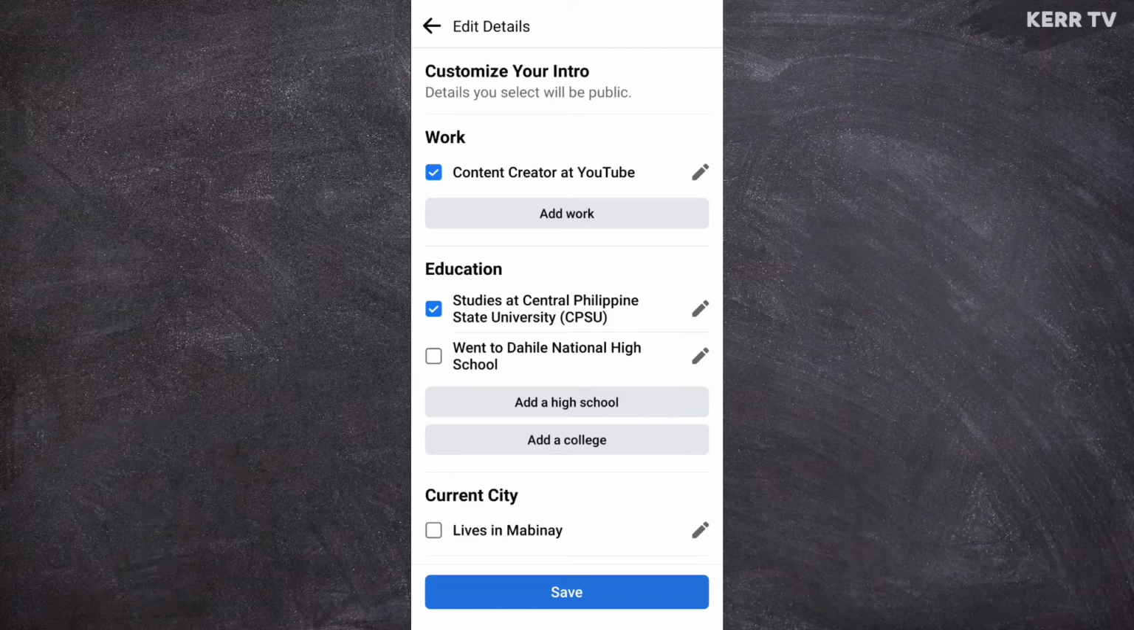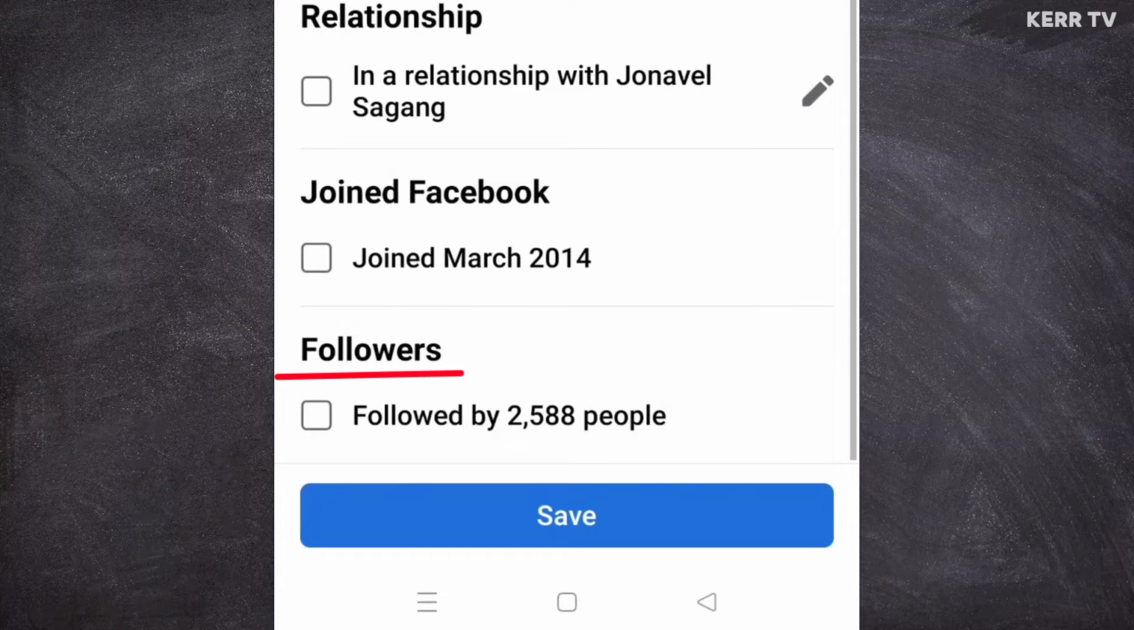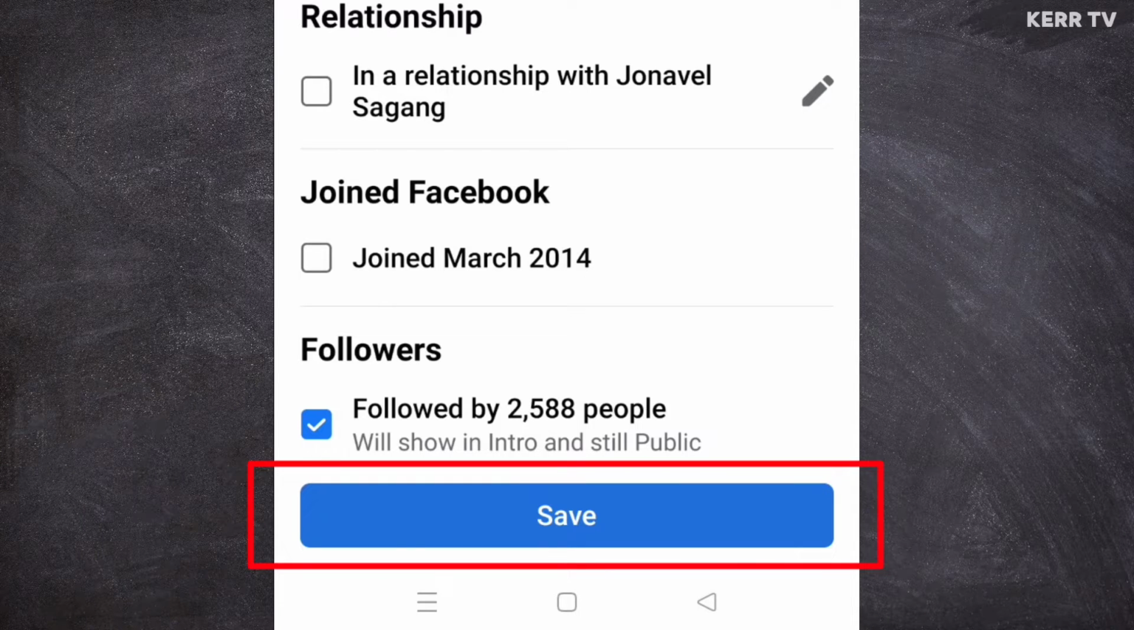Now here you have to choose the details that you want to display in your Facebook profile. Just scroll down and go to Followers. Check the box here. And once done, click on Save.